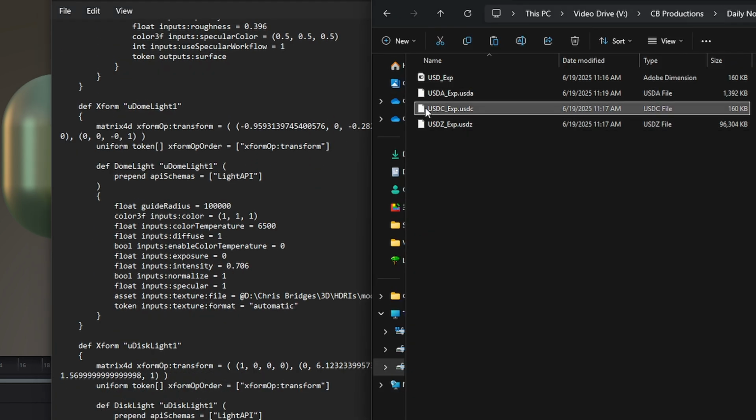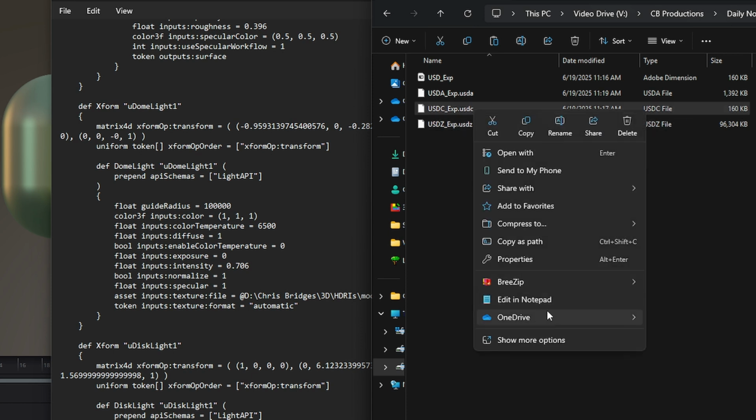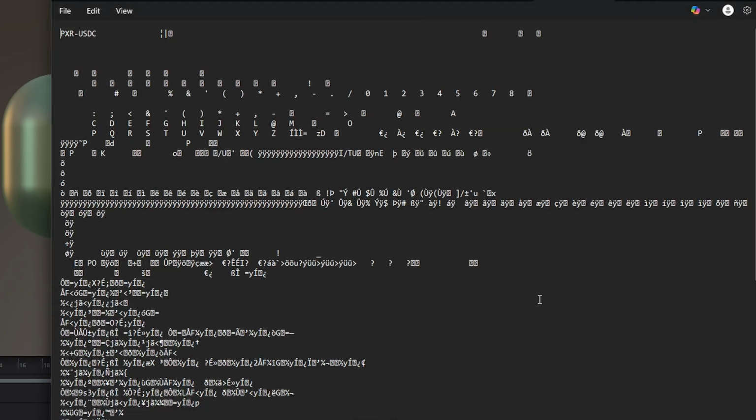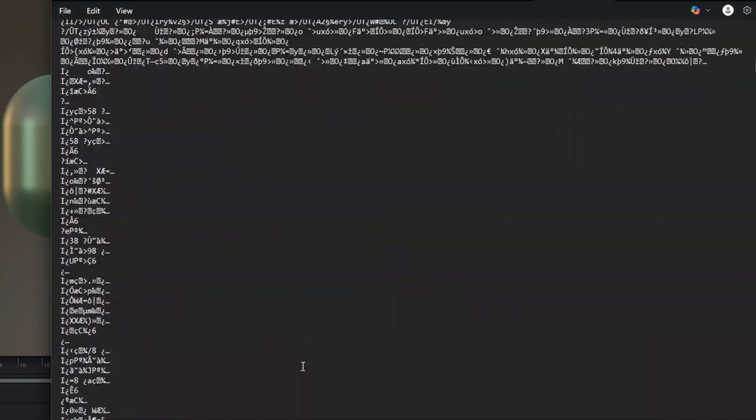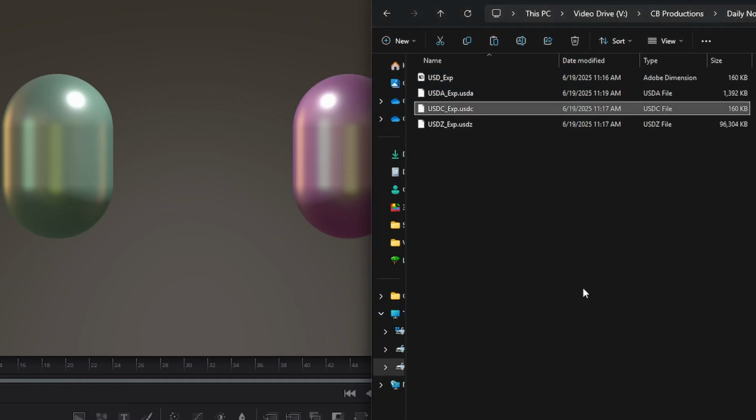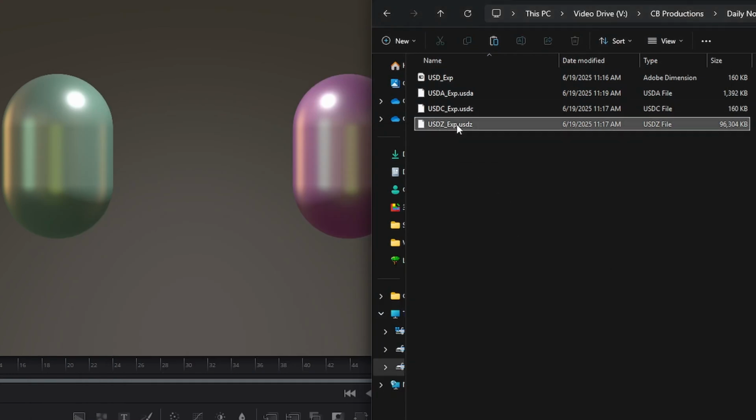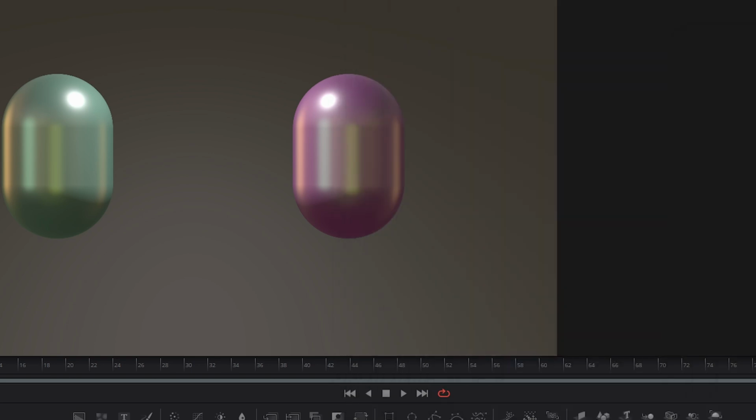And then we've got our USDC, which is basically a compressed binary file. And we can also open this, and you can see it's a compressed binary file. And your USDZ is a packaged file. And I'm not going to try to open this because it's not going to open correctly in Notepad. It'll probably lock up. But you see the size difference. That's because it's packing that info and all that texture and all that fun stuff in this file. So let's go ahead and jump in Blender and see what these files do.